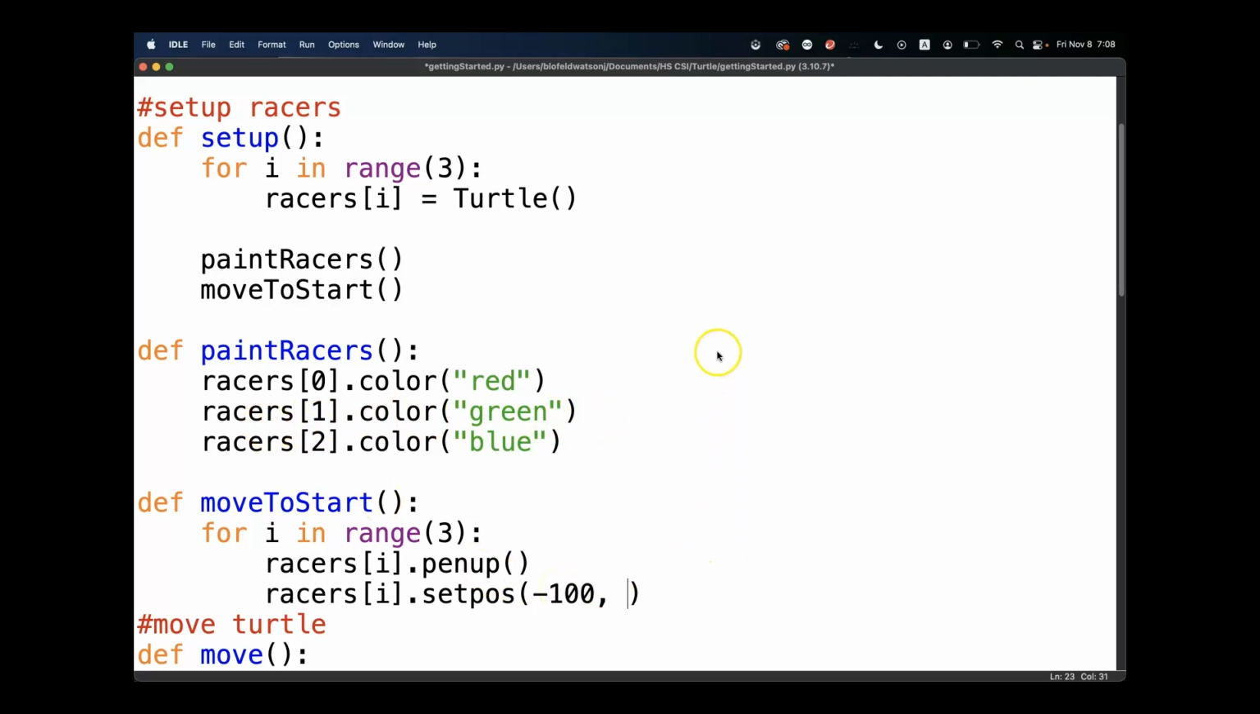And I want the y coordinate to be different for each racer, so let's use the value of i to help us do that. When i is 0, this racer will be at minus 100, 0, which is somewhere near the middle of the screen. When i is 1, racer 1 will be at minus 100, and the y will be 100, so he'll be up here somewhere. And when i is 2, racer 2 will be at minus 100, and the y will be 200, somewhere up here.